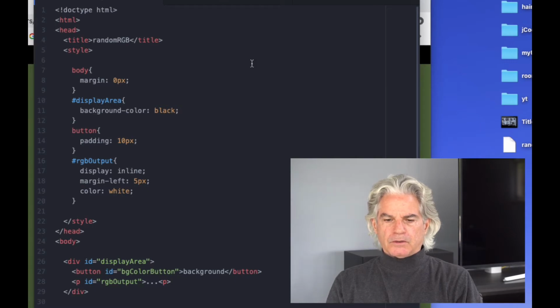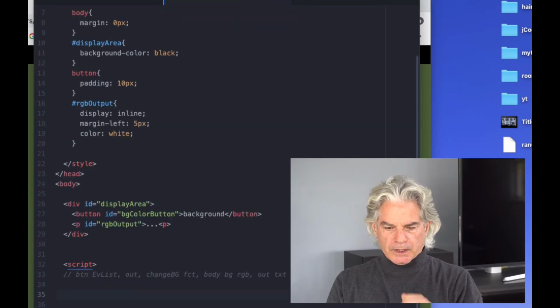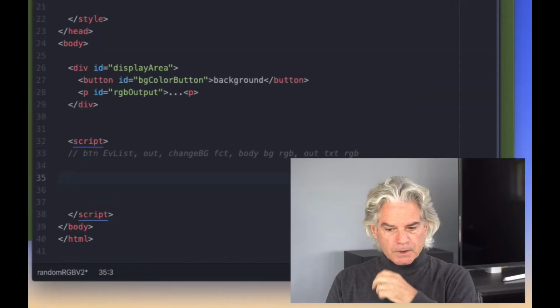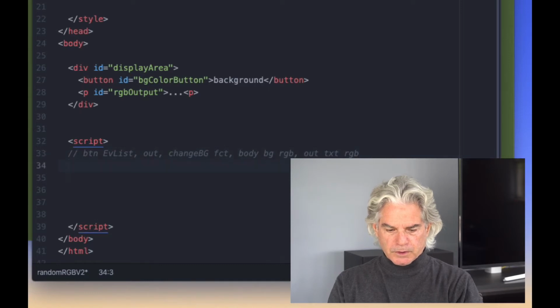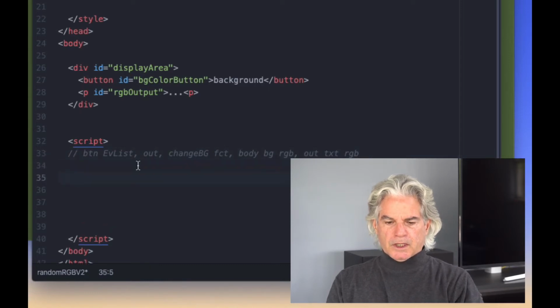Okay, so you got that copied down. I've got another version here without any script. So we're going to go ahead and write some script. Don't worry about this comment. These are my comments. Don't worry about those. Okay, so we've got a div tag, we've got a button tag, we've got a p tag.